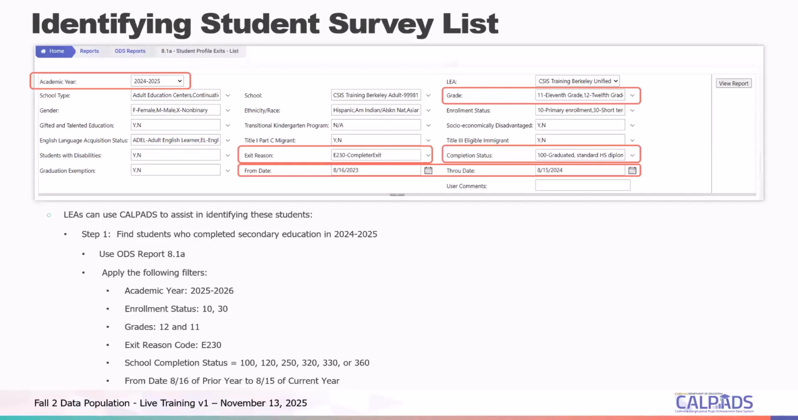The year is not strictly important, right? If a student was a completer at any time, grades 9 through 12, we want to identify those students. So the grade level is not nearly as important, but it could help you organize your search.